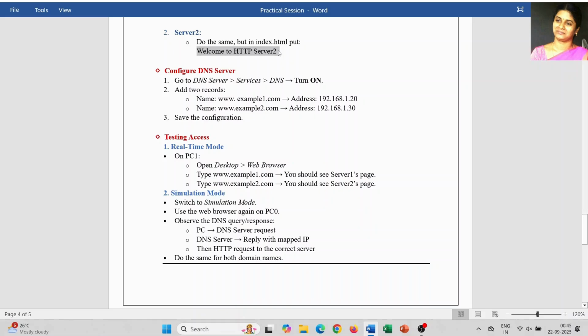The same thing you can do in simulation mode. Just change from real time to the simulation window, and use the web browser again on PC0. You can observe the DNS query as well as the response, how the message is taken from PC to DNS server, and the DNS server replies with the mapped IP address, then the HTTP request goes to the correct server.